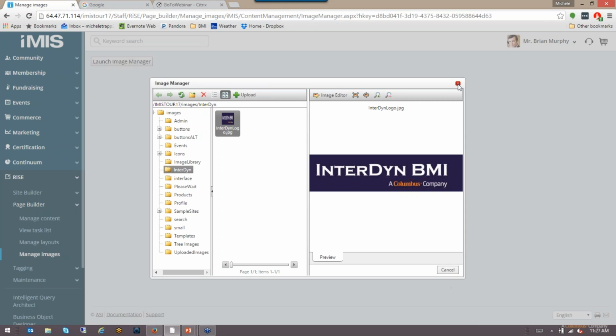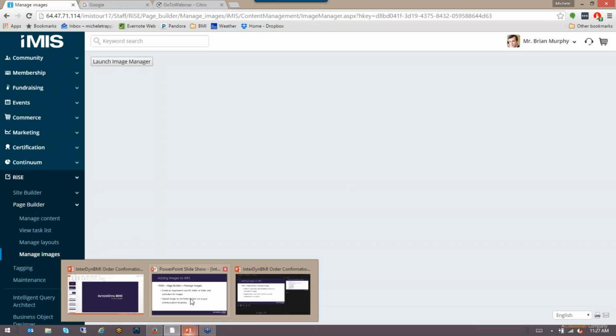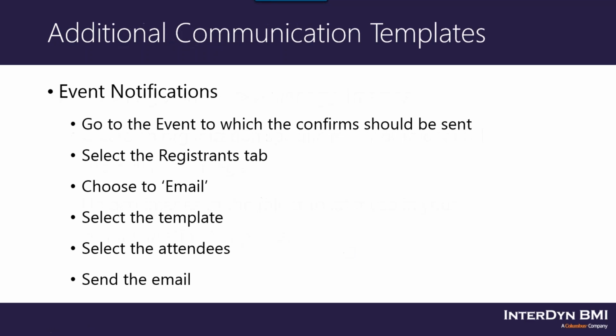So I'm going to click on Close here, just hit the X, because I then have loaded in my different images. So that was the Manage Image piece where I created subfolders for images. I uploaded it, and we can use it later in our template.